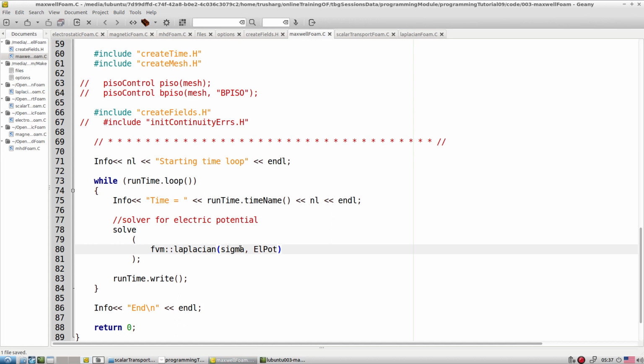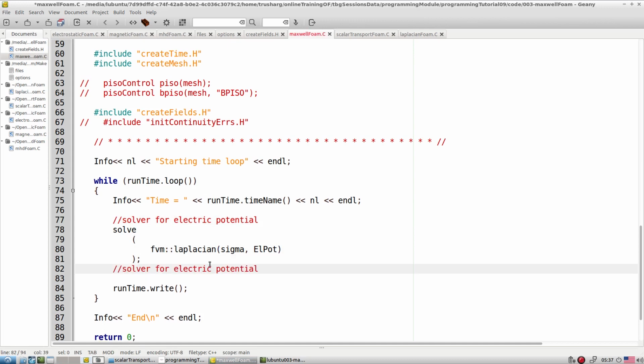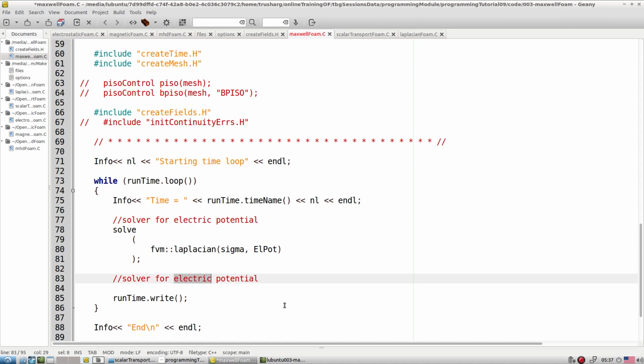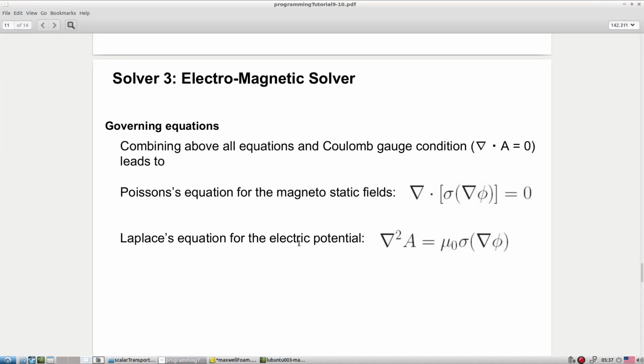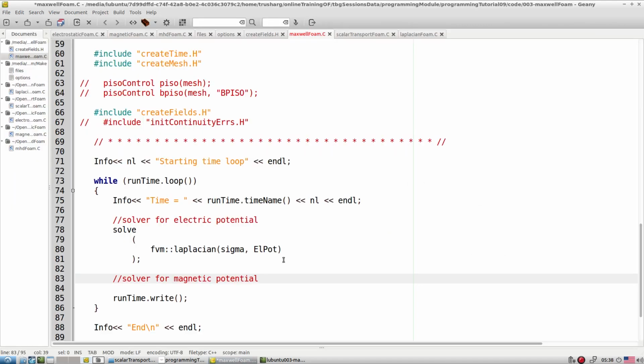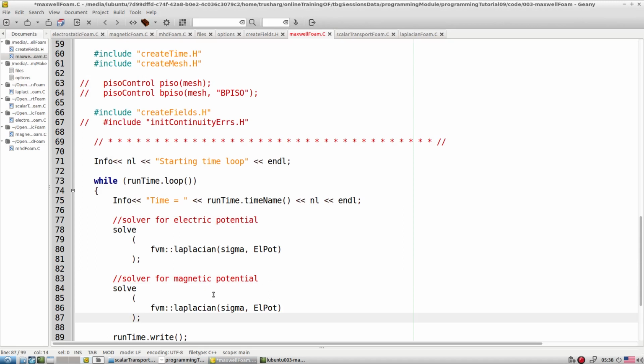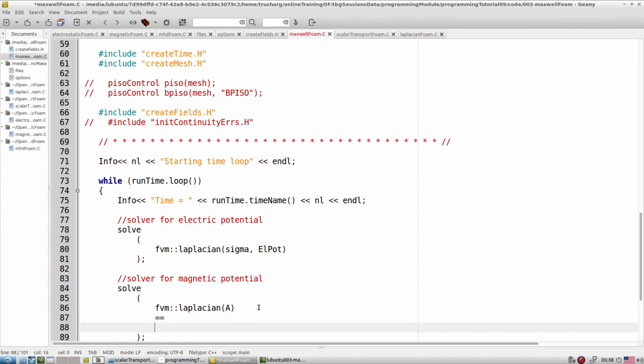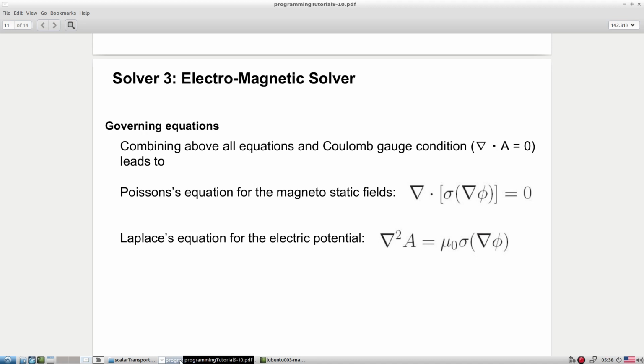So our electric potential part is okay. Then let's solve for the magnetic field, so solve for our magnetic potential. For the magnetic potential, we require the Laplacian of A equal to mu 0 sigma and gradient phi. That is what we needed. So let's develop the solver for this. Let's copy this because Laplacian is already available. So in the solver, we say solve for Laplacian of A, and Laplacian of A is equal to, what we require, sigma mu 0.